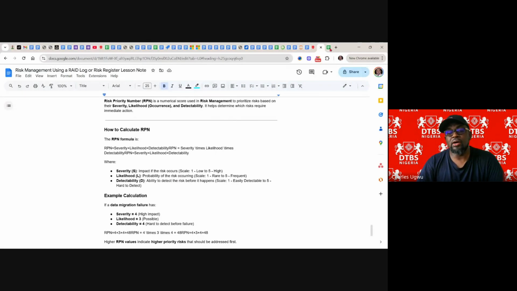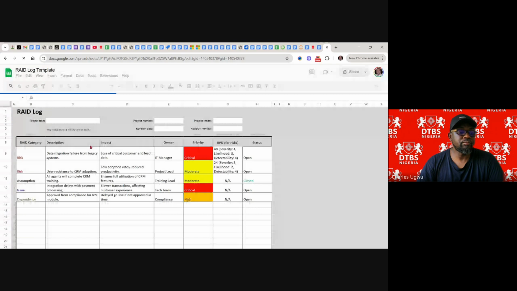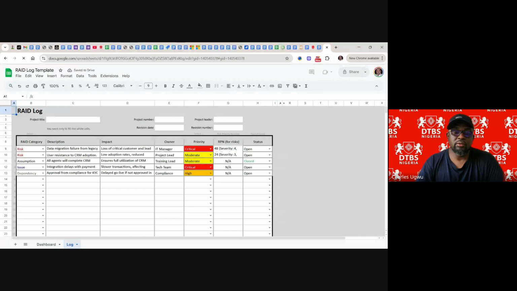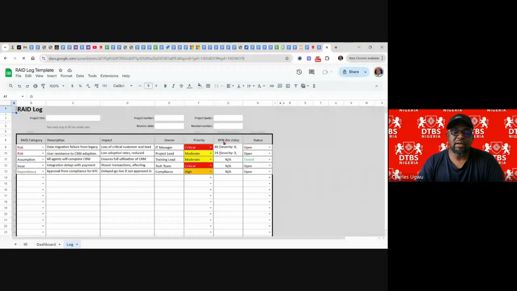If you come to our RAID log, this is the RAID log template we are going to use. Like you see here, we'll have RPN, that's risk priority number. And if I open it up here, you see severity is 4, likelihood is 3, and detectability is 4. And when we multiply them, we get 48.